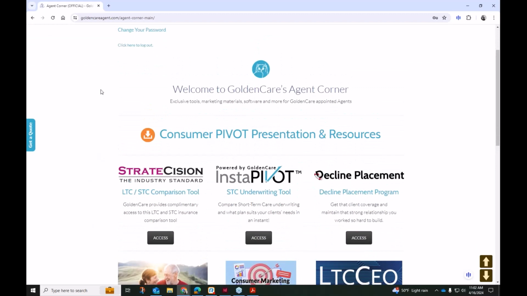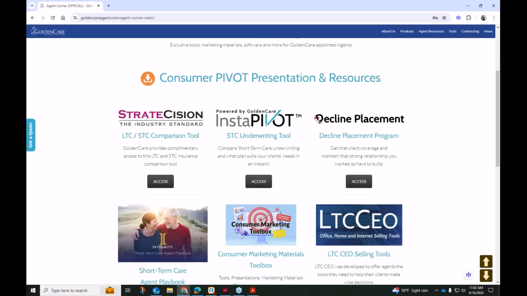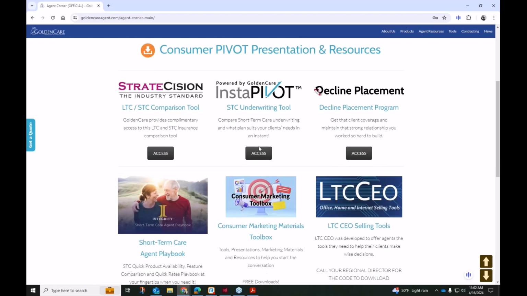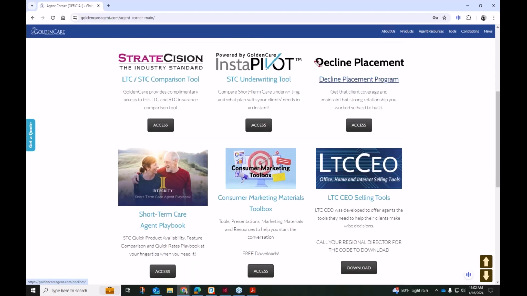This is our GoldenCare Agent Corner. It's slowly evolving as we are adding additional things. We have the StratDecision quoting and comparison tool, InstaPIVOT, which is the tool we'll be discussing today. A couple other things as well, our revolutionary decline placement program, which has been hugely successful. The LTC CEO, a whole consumer marketing toolbox of consumer-facing pieces, advertising, prospecting letters, a lot of information there, as well as our short-term care agent playbook.